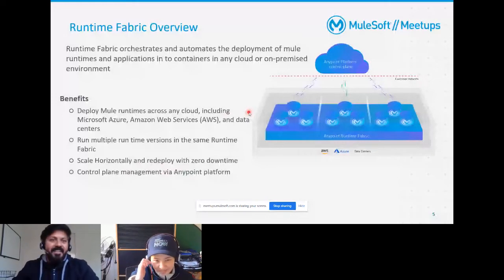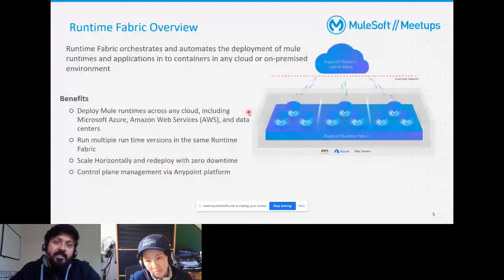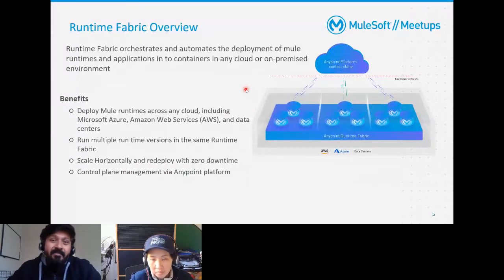All right. So as you all are aware, MuleSoft has various deployment options. We have CloudHub, we have on-prem, we have private cloud edition, then there is Runtime Fabric. Runtime Fabric is all about containerization of the Mule application. With Runtime Fabric, we can deploy Mule applications into containers in a Kubernetes cluster rather than standalone servers or VM machines like in the case of other deployment models.